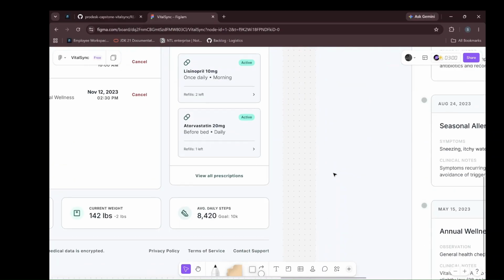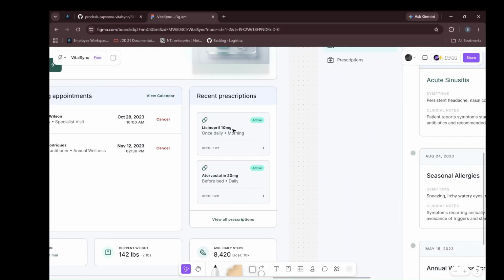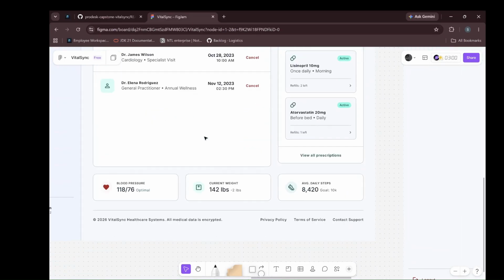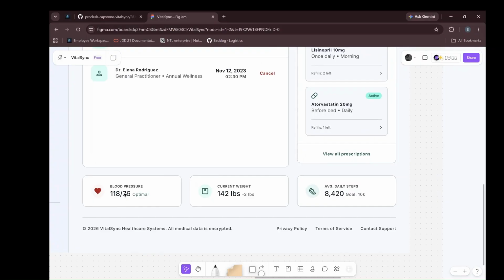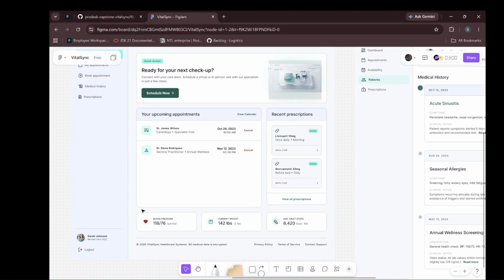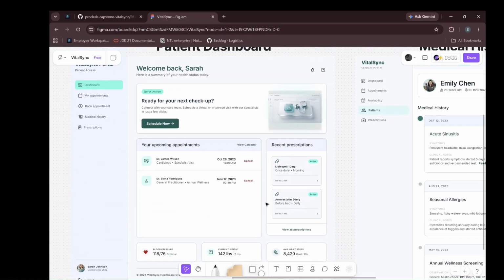The patients will also have the prescription block, where they will get a reminder of whatever prescriptions were given or advised to take, once daily, in the morning or before bed. They will also see how much dosage, whether 2 tablets, 1 tablet, or whatever the prescription is. They also have blood pressure, current height, and weight. This can be achieved by integrating an IoT device, smartwatch, or something similar. So yeah, this is how the patient dashboard would look.